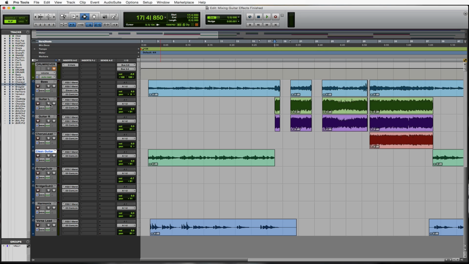We're going to work on the guitar left. Guitar left here is a heavy guitar. We know that by now. It sounds like this. So we're not going to do something big to it. We're just going to put a little bit of delay on it.